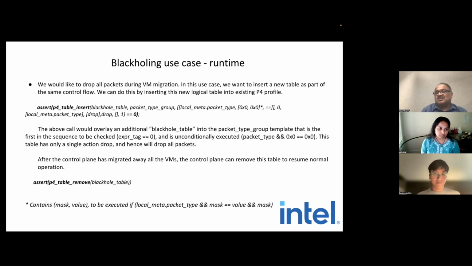So this condition is evaluated and it's inserted at the highest priority, that is priority 0, and the key being looked up is local metadata.packet type. The list of actions is drop for this table. The default action is drop, and so once this call is executed, every packet belonging to any packet type is dropped, because this is the first expression that is evaluated.